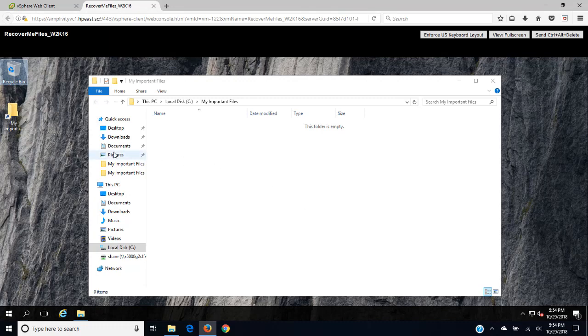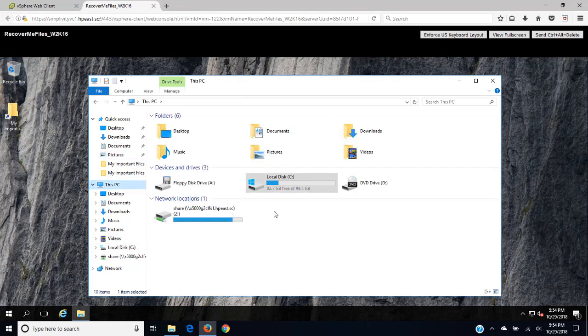Now that's gone. On this system, you'll see I have the local disk as well as a DVD drive. What's going to happen when we do this recovery is it's actually going to mount an ISO into this environment and put the file that I want to recover within that ISO. So let's go through that process.